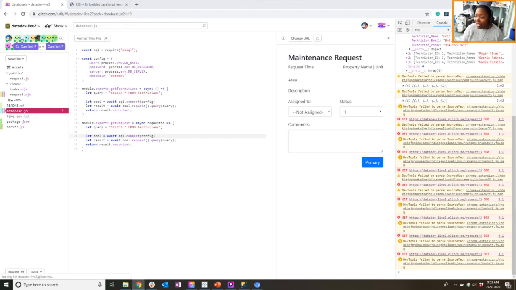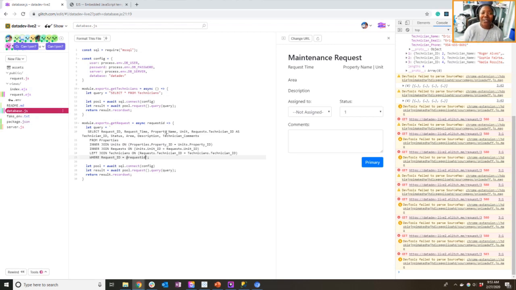Now, in this one, I am going to cheat just for time's sake. I know I've been doing most of the typing this entire time, but I don't want to go through all of this SQL trying to teach you SQL, but I will tell you what it is. What I'm doing is pulling in the request ID, the time, all the different pieces of information that are relevant to this form, and I'm doing that on a join based off of the requests, joining in the units and the properties, and joining in the technicians. The most important thing to note here is that we have this at request ID.